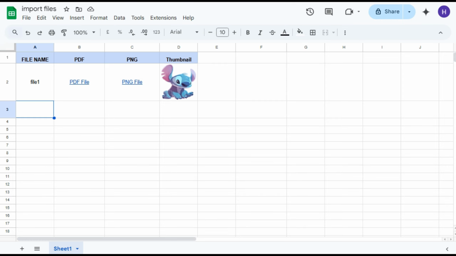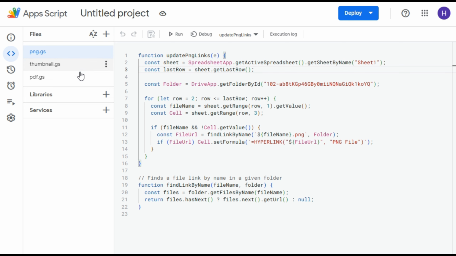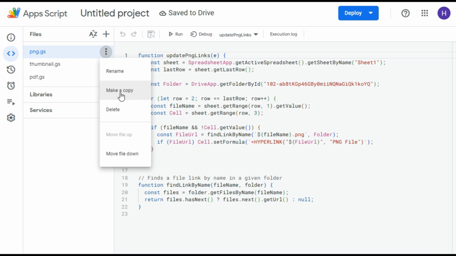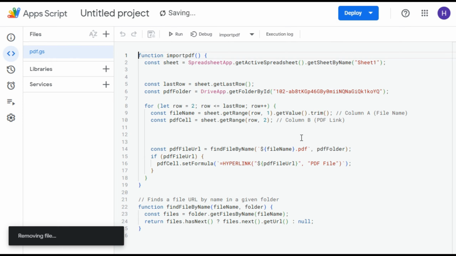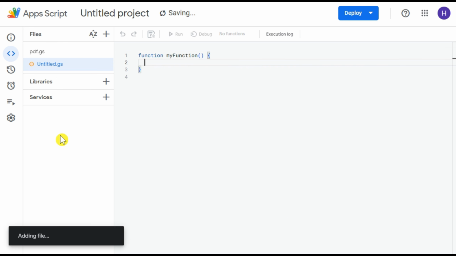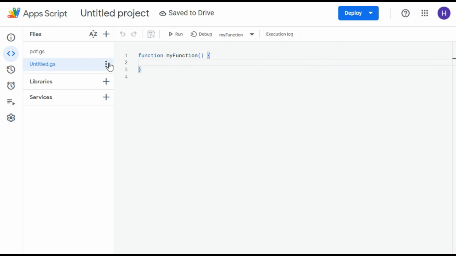Let me tell you how you can do this. For this, you have to click on Extensions, then click on Apps Script. I already made some scripts, so let me delete these scripts. We already made one for PDF, and PDF is the same as PNG, so you don't need to do much. You can see this code, and we're going to make it for PNG, and then I'll show you how you can get the thumbnail from it.